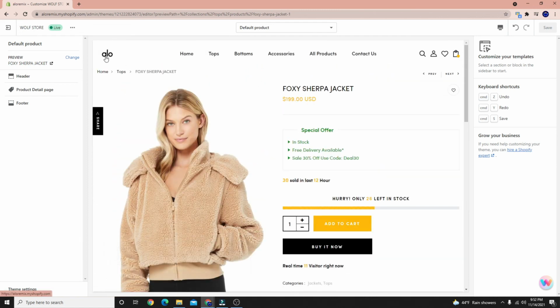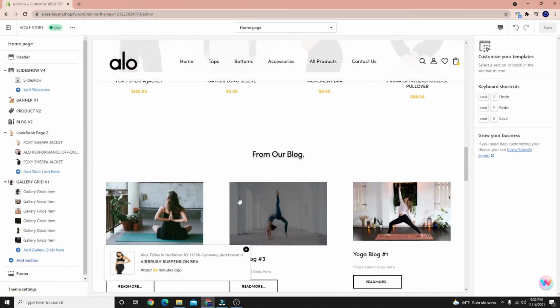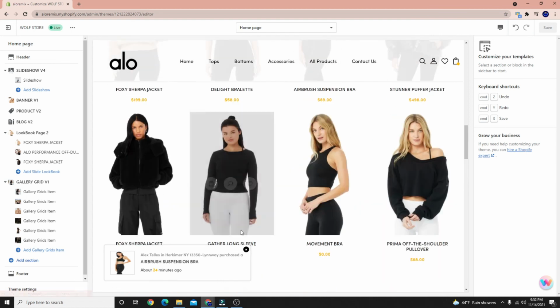And overall, this is the theme, what you're looking at. It's a great theme, and it's done great for us because our store looks very professional, and it will exceed from a sales standpoint.